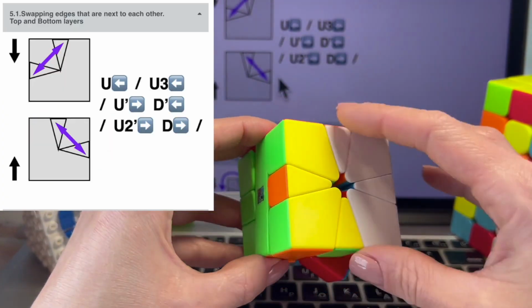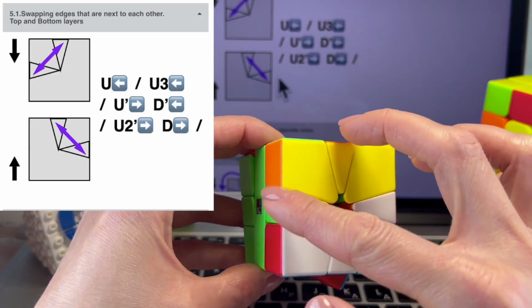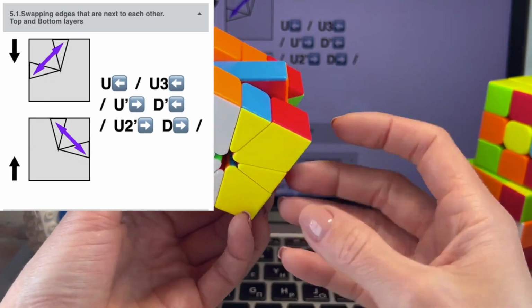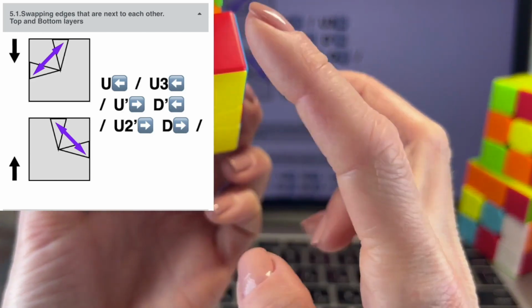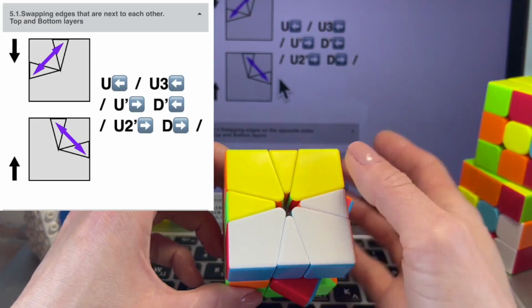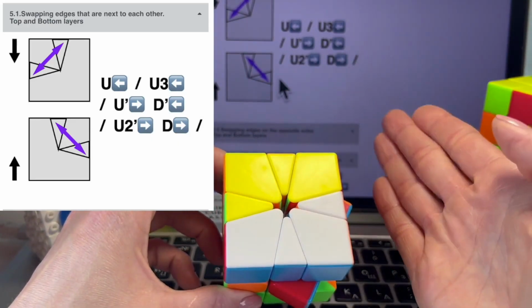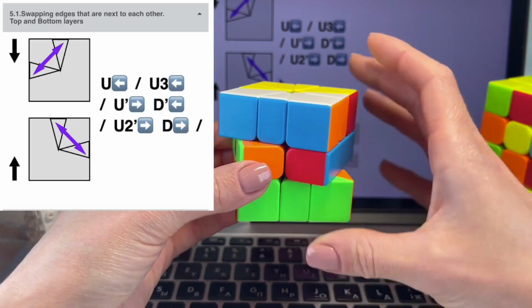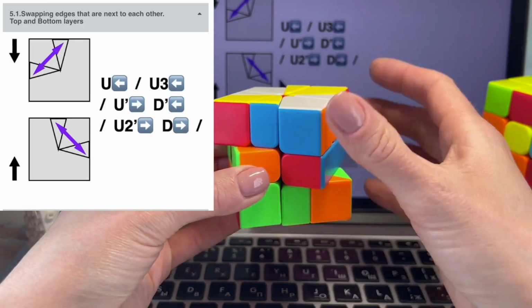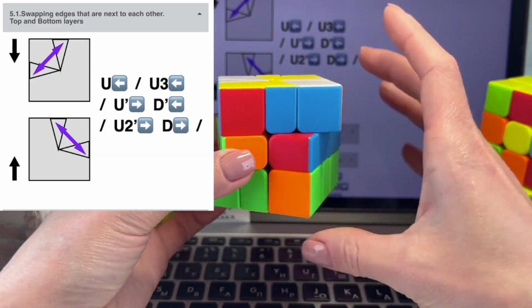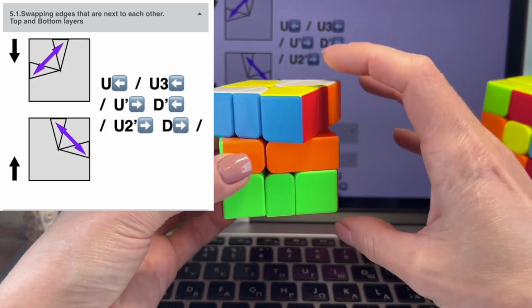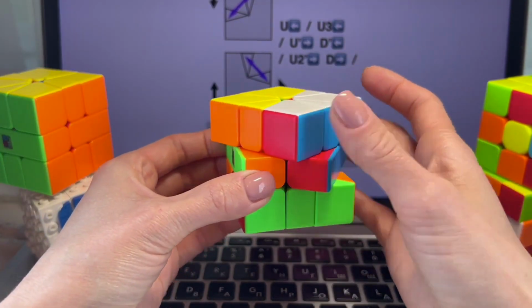Algorithm 5.1 will allow us to swap these two edge pieces on the top layer, and also swap these two edge pieces on the bottom layer, the blue and red ones. They are on the right and in the back. And on top, the edge pieces are here. I apply algorithm 5.1. U, slice, U3, 1, 2, 3, slice, U prime, D prime, slice, U prime twice, D, slice. Let's take a look.